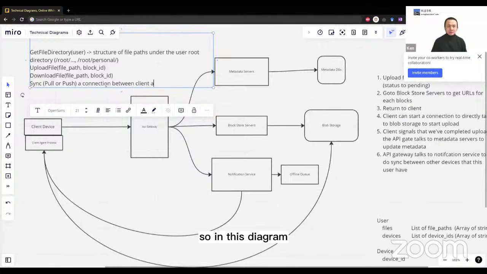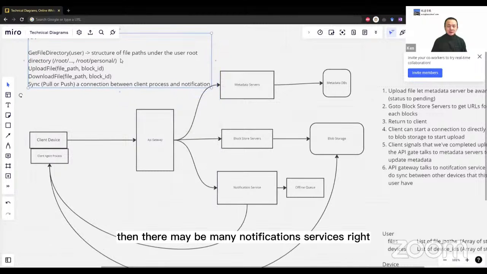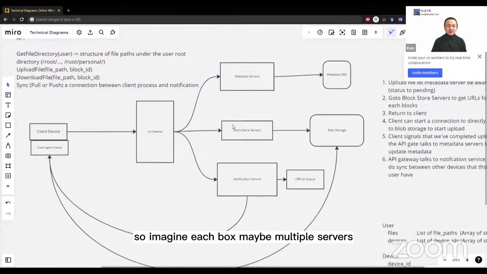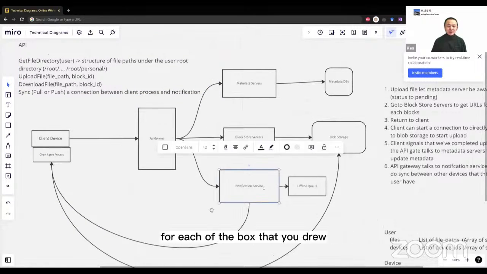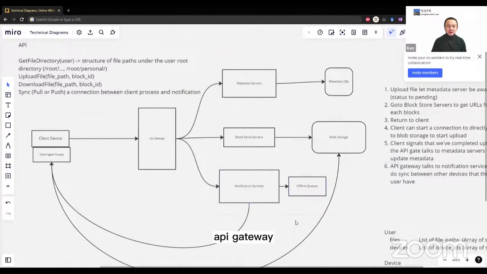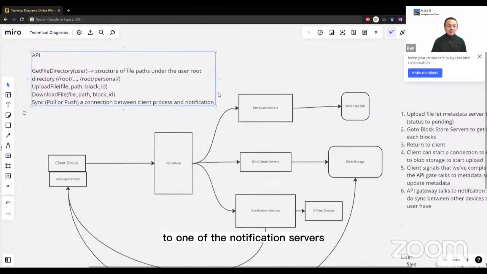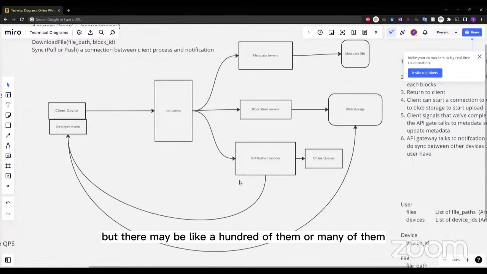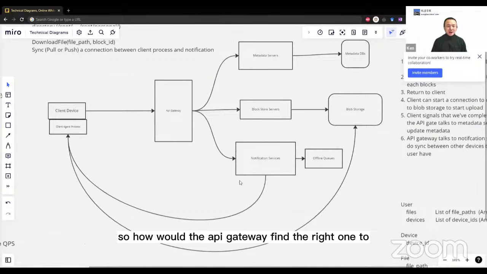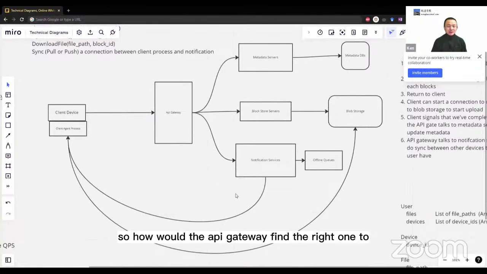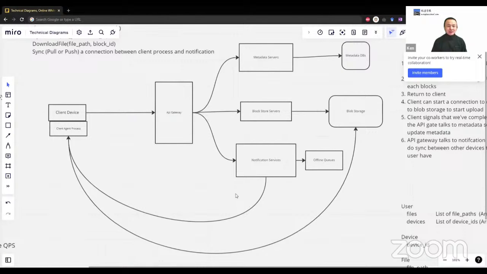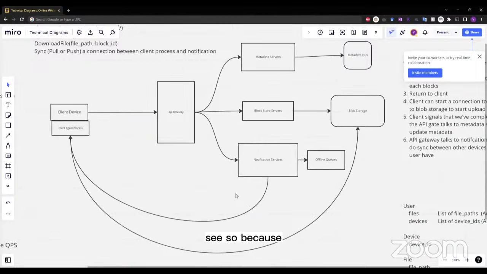So in this diagram, if we have many users, then there may be many notification services, right? Imagine each box may be multiple servers. The client would connect to one of the notification servers, but there may be 100 of them, or many of them. So how would the API gateway find the right one to send a notification? I see.